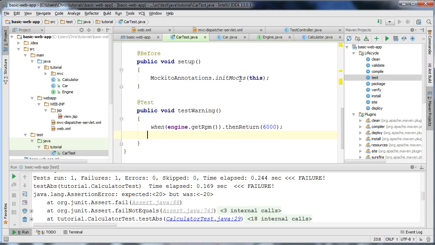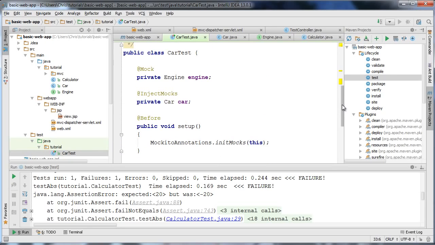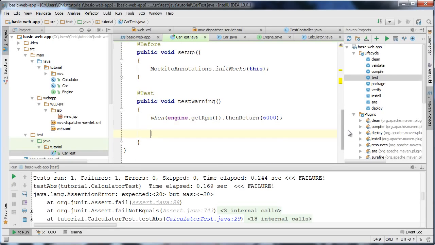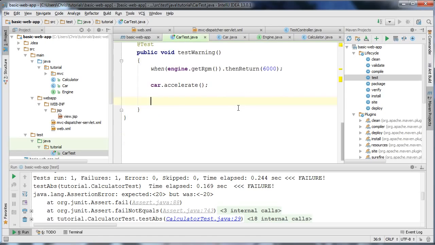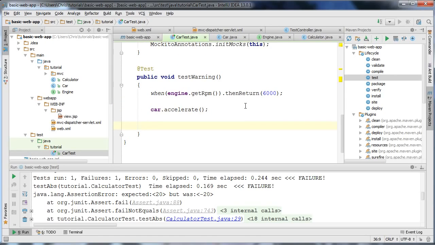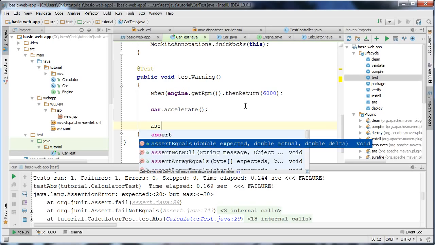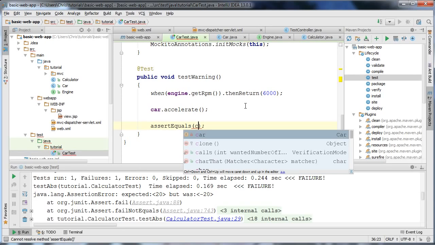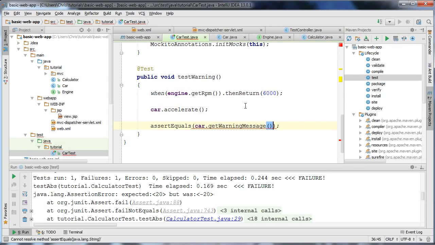So in this situation, the way our car should behave is it should actually display a warning. So I'm going to assert that that's true. But first I need to call accelerate to actually make that happen. So I'm going to write car.accelerate, and then I'm going to check that the message was set. So I'm going to write assertEquals, car dot getWarningMessage and slow down.